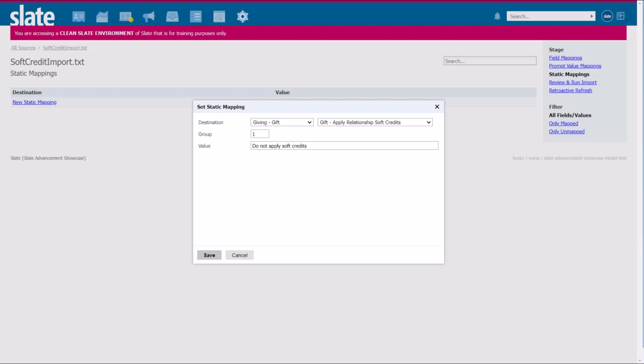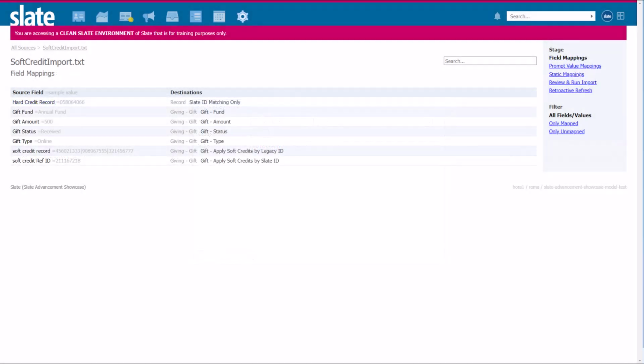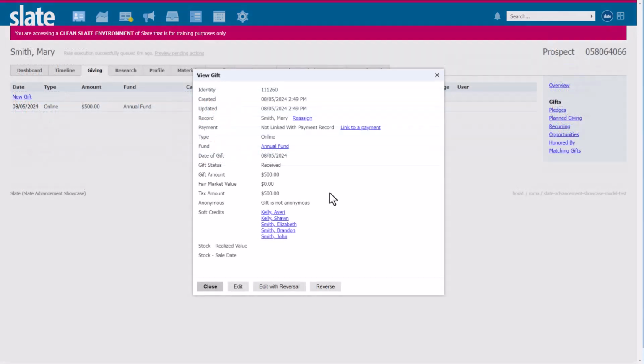Lastly, the do not apply soft credits option will prevent the creation of soft credit for any suggested or default record. However, any record that is being mapped to by the specific ID, a Slate ref, or a custom field will still have the soft credit created for them. So that leads us into another important note. When you're applying soft credits, you can use multiple avenues to apply a soft credit in a single import. So in this case, mapping to a custom legacy ID field, mapping to a ref ID, and setting a static mapping of applied to the default relationships will all work in conjunction with each other to create the appropriate soft credits on the records.